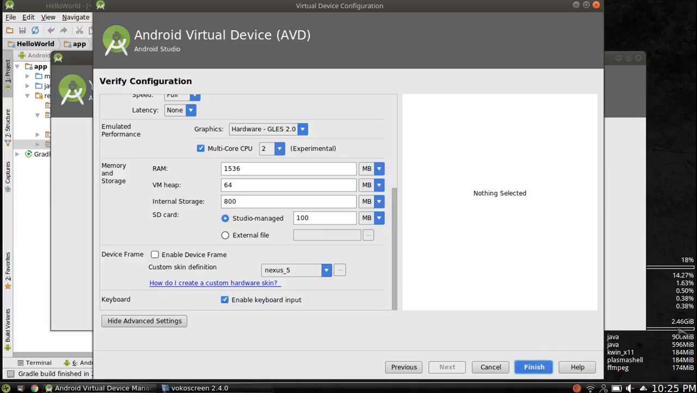Now if you guys notice, I'm up to almost 2.5 gigs right now, and we haven't even started running the emulator yet. So you can see if you have a lower spec computer of 4 gigabytes, how right now your system's probably going to start slowing down because of that.